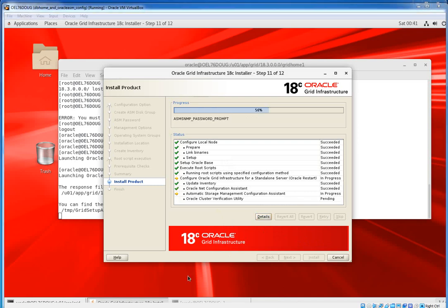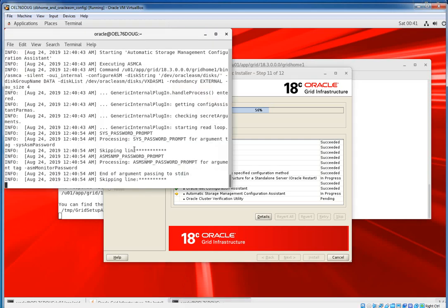Okay, it's made some more progress. It finished the root scripts. Still the configuration of the Oracle grid infrastructure. Updated inventory. Net configuration assistant is completed. ASM is running. Cluster verification utility is still pending. And just to let you know, I was kind of peeking and fired another session here. Was looking at the command line, or excuse me, the log file.